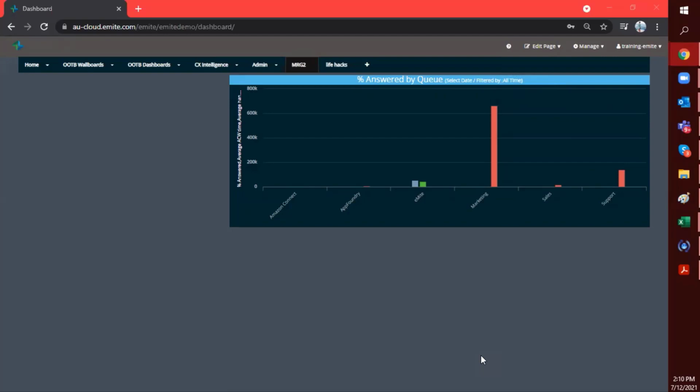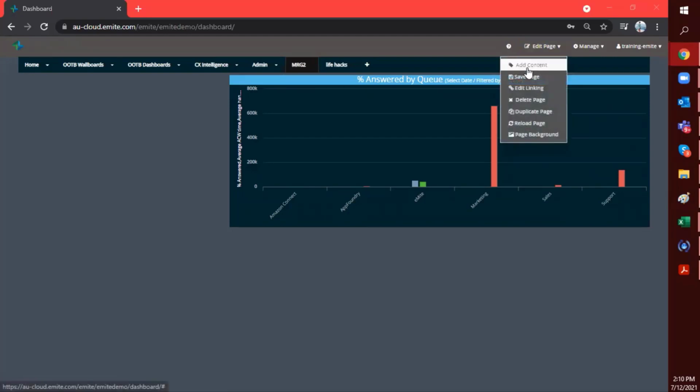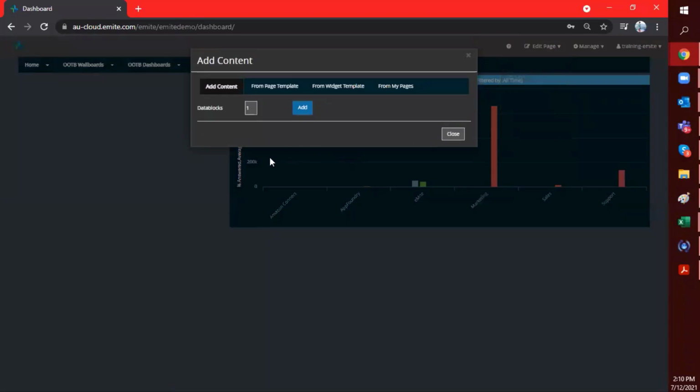And this time I want to show you another technique on how you can save time when you create your eMite pages. So let's click on the Edit Page menu, and the first option is Adding Content. By default, the system will allow you to add fresh data blocks. And when you add fresh data blocks, we all know that it entails configuring it from scratch, giving it a data source, choosing an index, and so forth. So that's the default option.